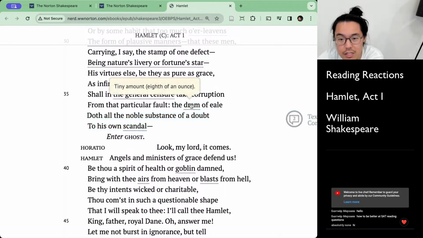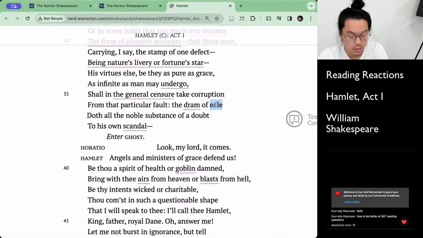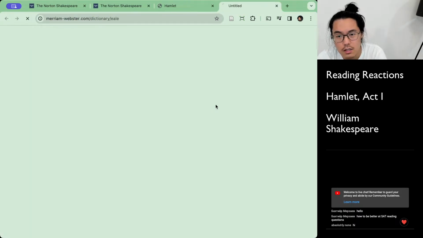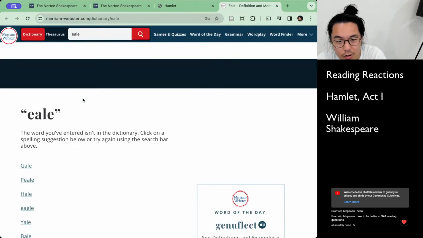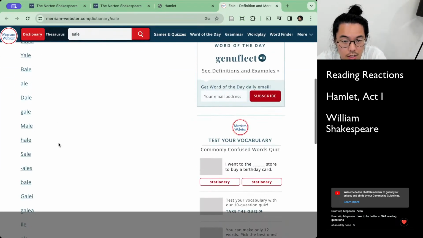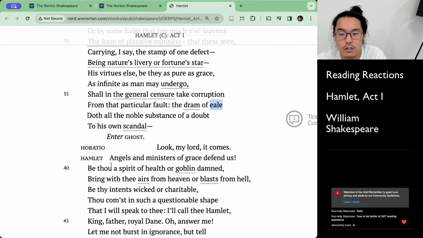The dram of eale, the tiny amount of eale. Let me quickly, the dram of alcohol, I'm guessing. Okay, ale. Eale is ale. The little tiny amount of alcohol doth all the noble substance of a doubt to his own scandal.